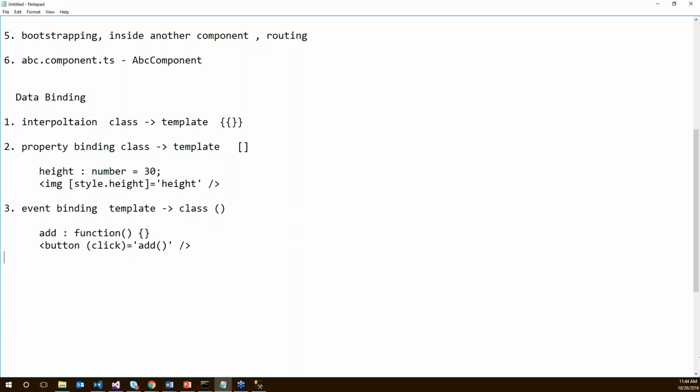In event binding, you are passing data from template to class. And the fourth binding is two-way data binding, which is actually a combination of your property binding and event binding. So we are going to use both symbols, square bracket and small bracket, and then inside this you'll use ngModel. It will create a two-way data binding between the properties of your class and the HTML element.